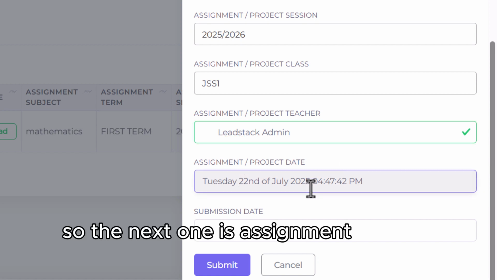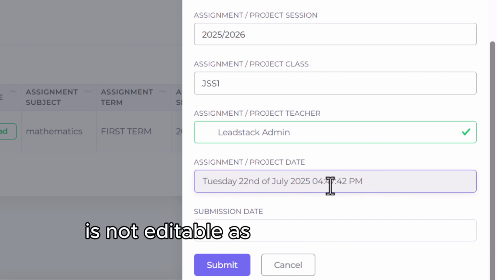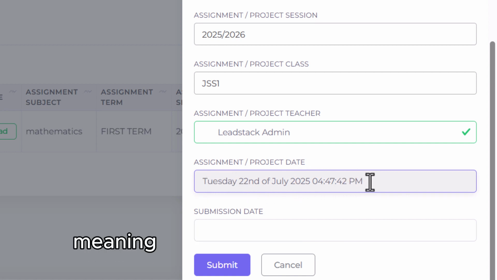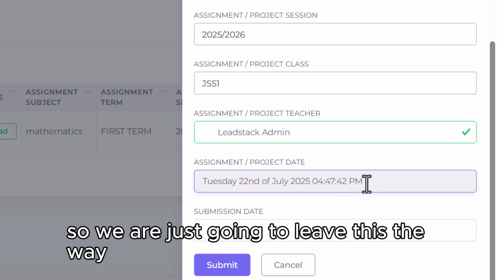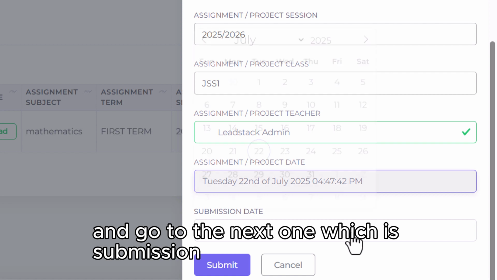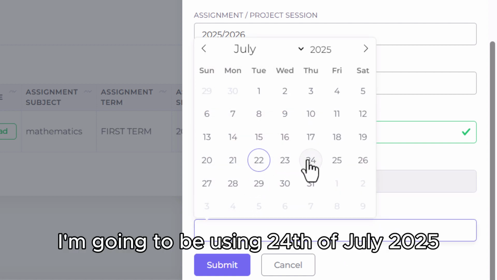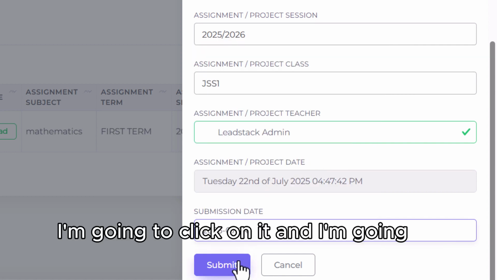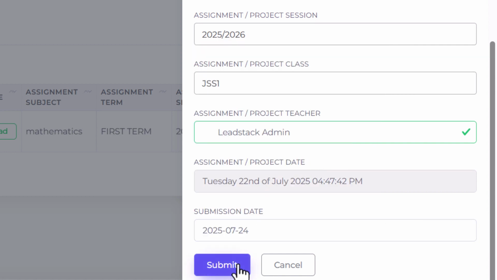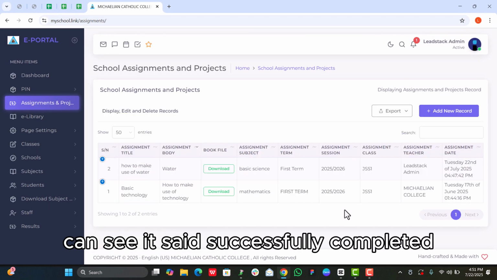So the next one is assignment slash project date. So this particular part is not editable. As you can see, it's showing gray, meaning you don't have access to it. So we are just going to leave this the way it is and go to the next one, which is submission date. For the submission date, I'm going to be using 24th of July 2025. I'm going to click on it and I'm going to click submit. You can see it said successfully completed.